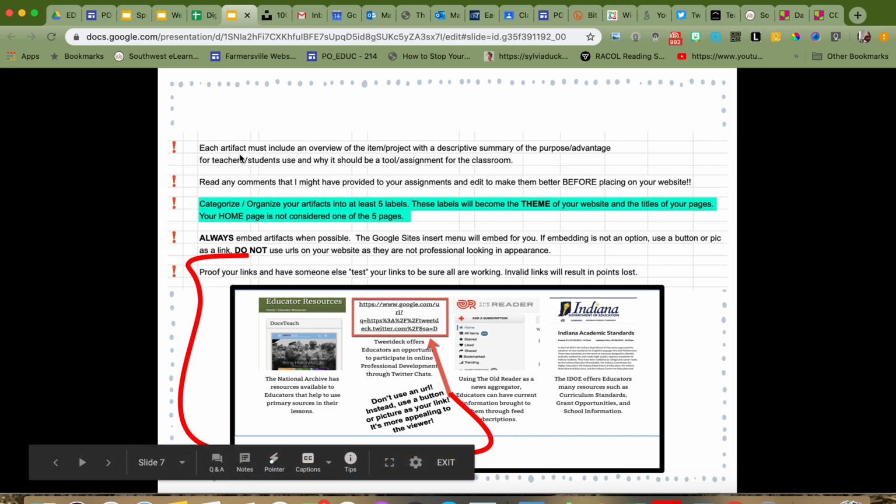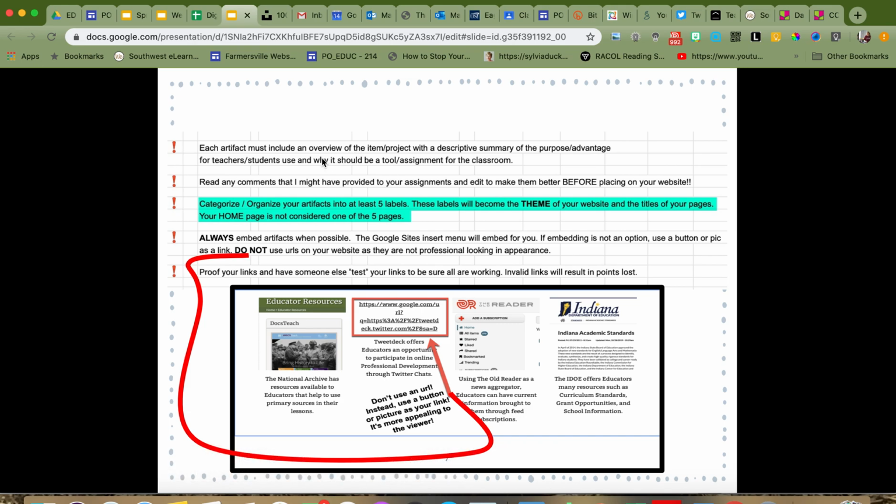Again, remember each artifact has to include a narrative, an overview, why it should be a tool that's used in the classroom, its purpose and advantage for teachers and students. Also, read any comments that I might have made on those artifacts, and if you need to make some corrections on it, do that before you put it on your digital portfolio.